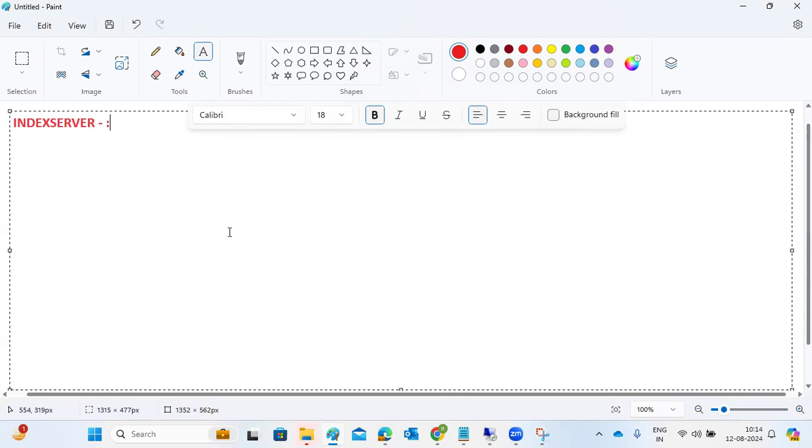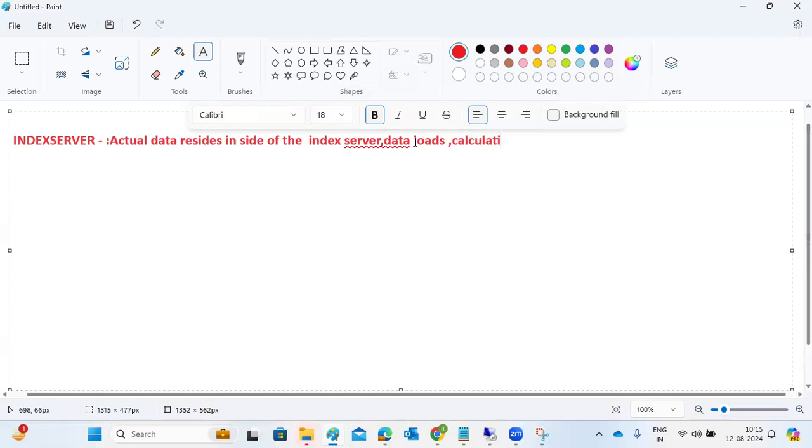So what is the index server's usage? The index server is the main process. The actual data resides inside the index server here. So actual data, data loads, calculations, etc. all will be in the index server.